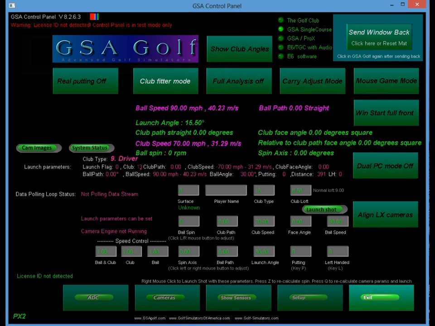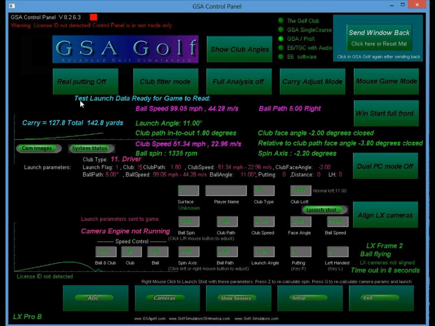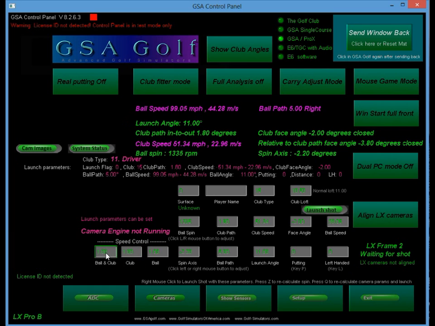The control panel also calculates all the launch parameters such as the ball and club speed, ball and club path, ball launch angle, ball spin and club face angle at impact of the ball. Once all these calculations are done, which only takes a few milliseconds, it sends the launch data to the game software. The game software is the software that renders the golf course and the golf club. Once it receives the launch parameters, the ball is launched.